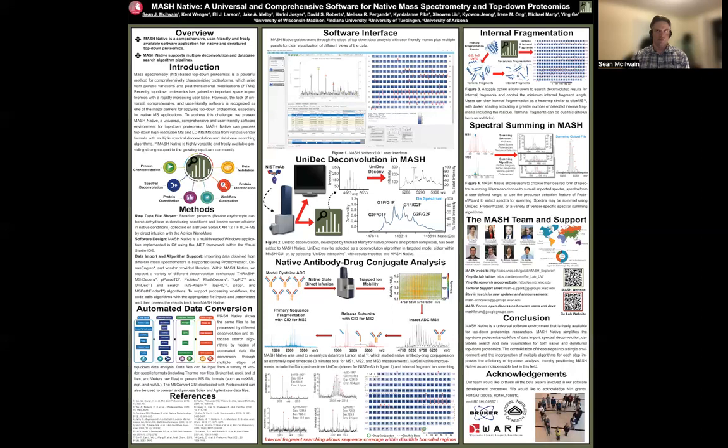MASH Native is available through our website and has been downloaded by users all over the world. We have many avenues for users to communicate with the MASH team, including a forum, Twitter, and email lists. In summary, MASH Native is a universal software platform for analyzing native and top-down proteomics data.